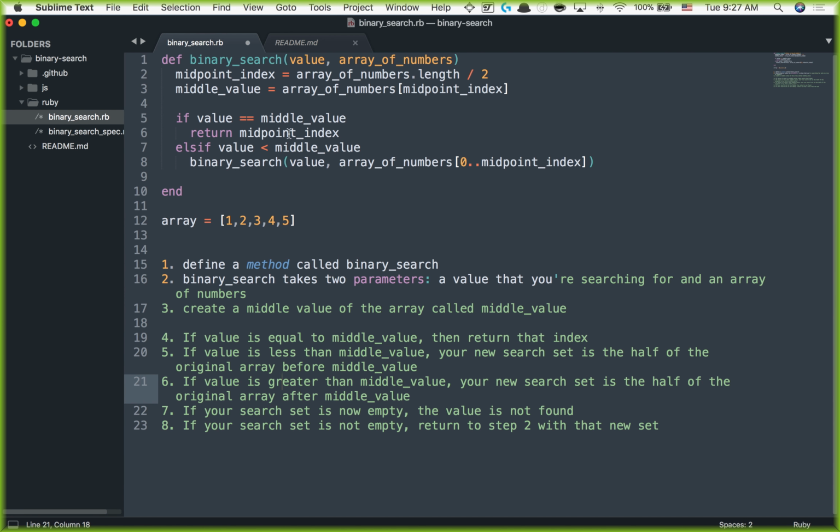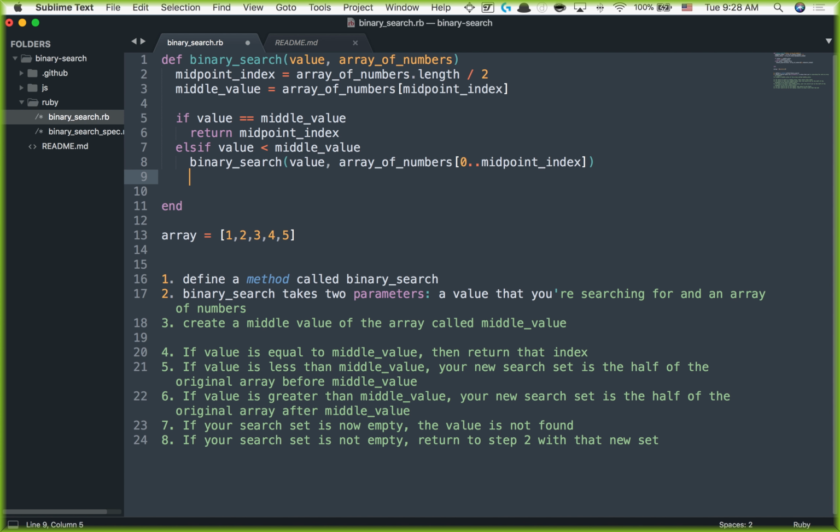If it is greater than, so the opposite, then the new search set is going to be half of the original array after the middle value. Again, if I open the dictionary right in the middle, it shows up at M. I'm looking for tangerine or something like that. I know I'm going to throw out the first half and just deal with the second half. So I'm just going to do pretty much the opposite here.